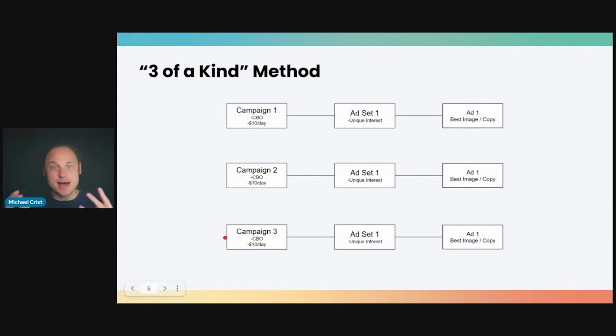Again, remember I said about $75 for your testing methods. This right here, 10 plus 10 plus 10, puts you at $30 a day. You're going to round up to about $90 in ad spend. Now, each of these campaigns is going to have one ad set. So you can see campaign 1 has one ad set. This ad set has a unique interest. And then hanging off of this ad set is one ad. And you'll notice that this ad is your best image and your best ad copy.